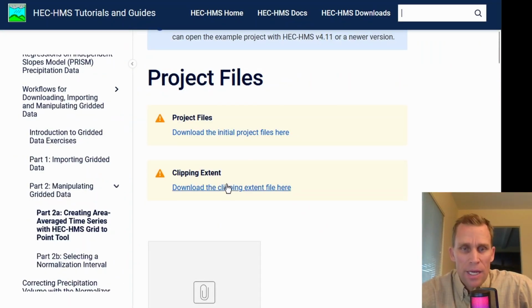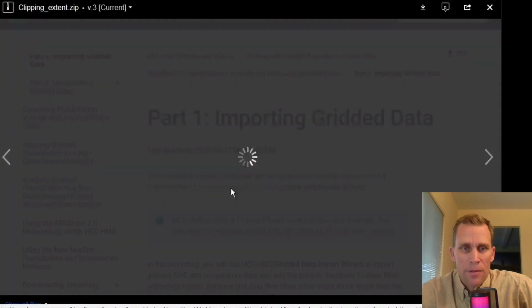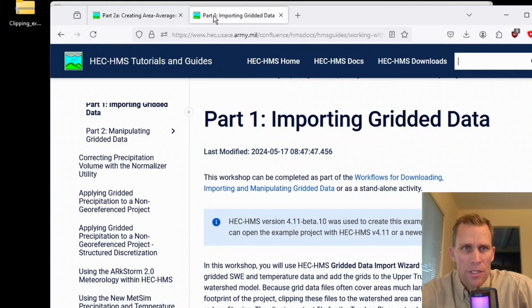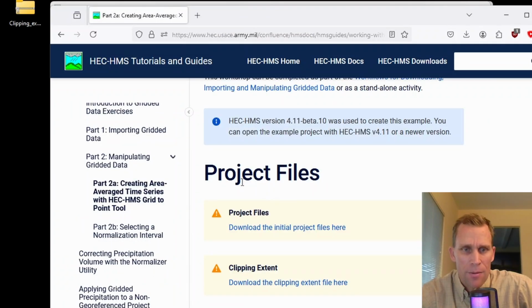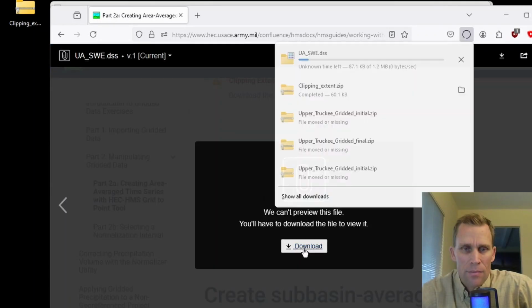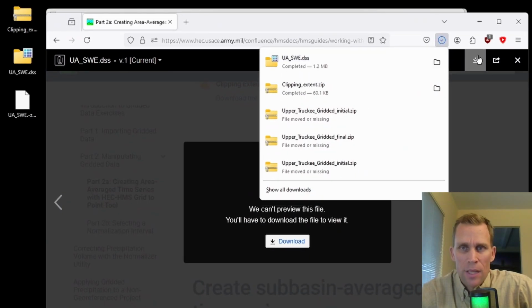The second file you need to download is this one right here. It's a clipping file, just the shape file. So let that download. And then for some reason, it's opening up another tab, so go back to the first tab you were on. And then the last file we want to download is this DSS file. Okay, so that's downloaded and done.